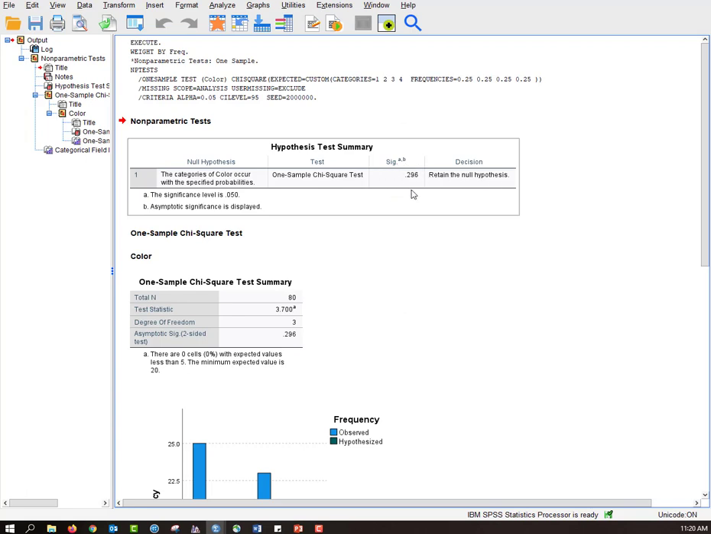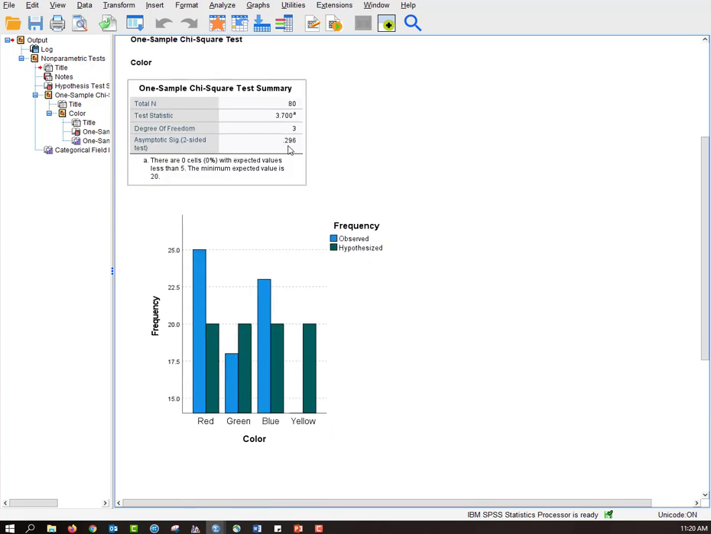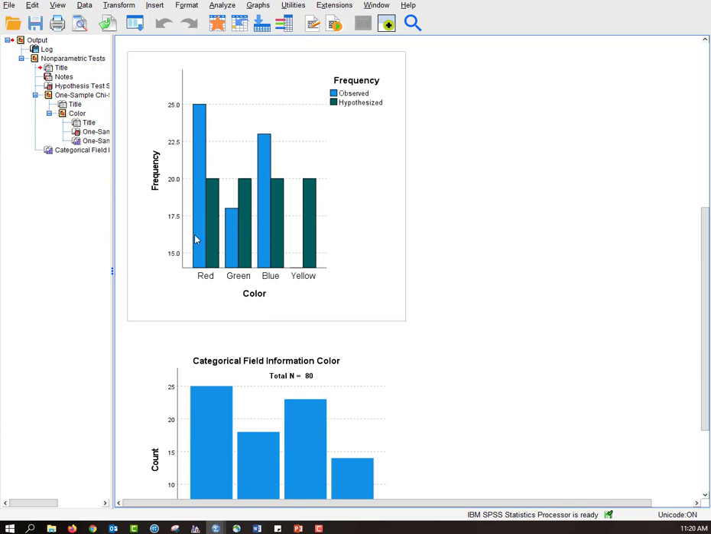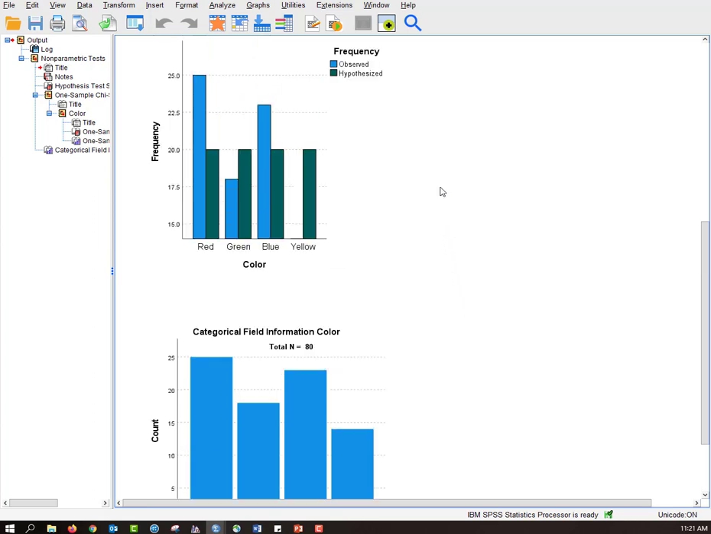And our significance value is 0.296. We had 80 kids. We had a test statistic of 3.7. We had 3 degrees of freedom, and our significance level is 0.296, which is not less than 0.05. Here's our observed, and here's our hypothesized. And you can see there's a big difference here and there's a big difference here, but it's not big enough of a difference to make it significant.